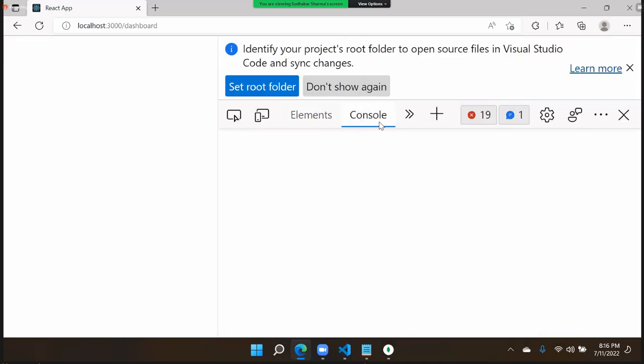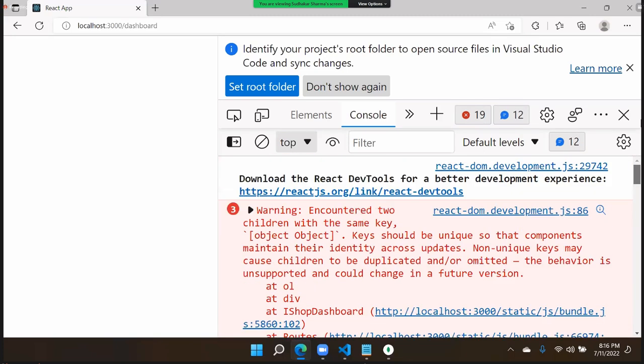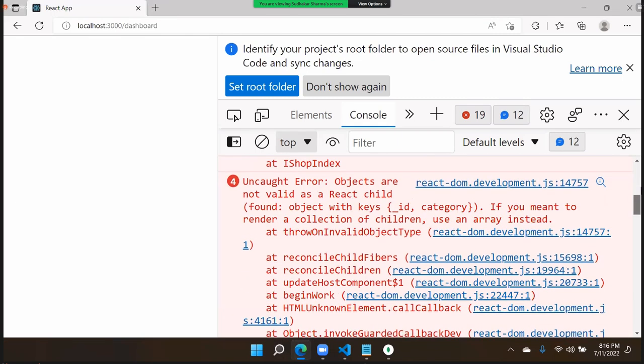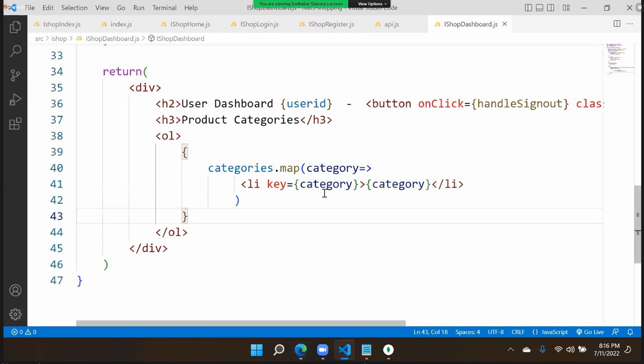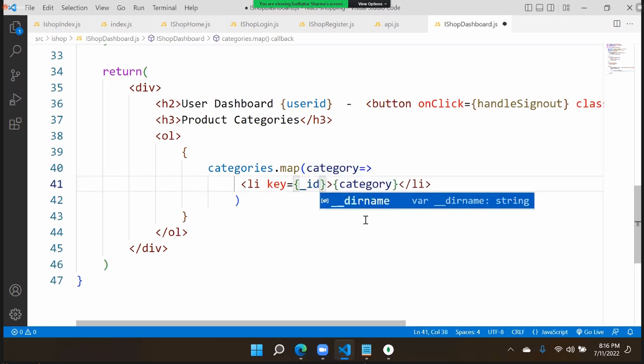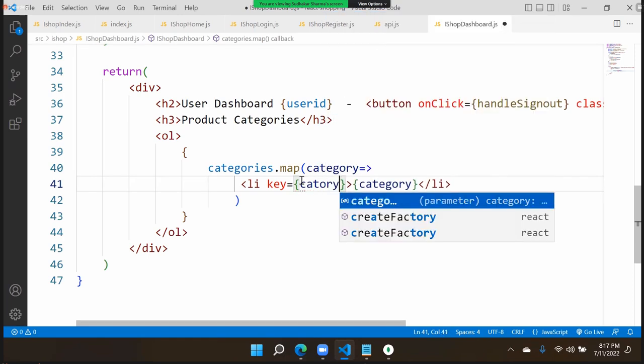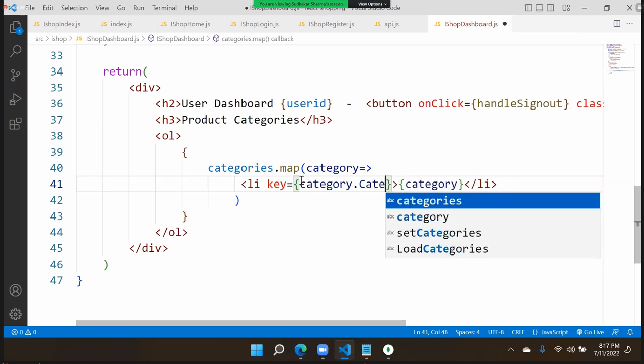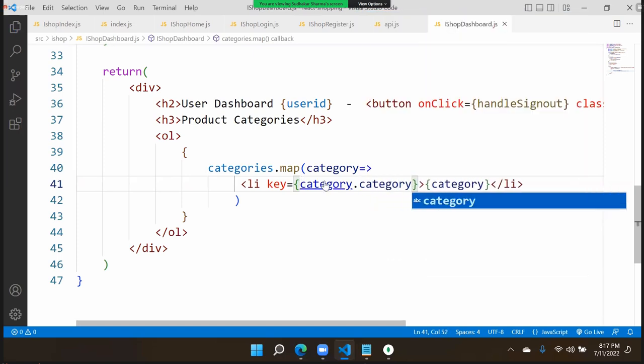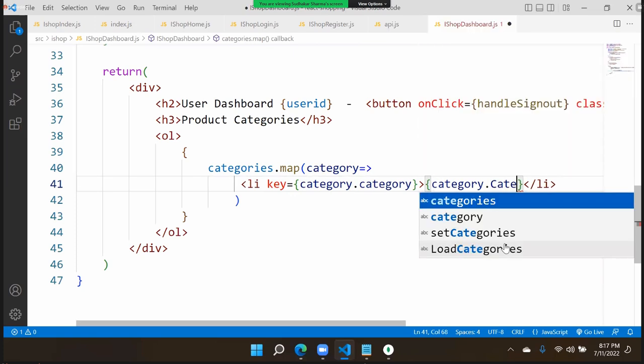Some issue. The same key is there. Somewhere you are using some category ID. Okay, key here is underscore ID. Category dot, actually category dot category. Category is an object. Category dot category. Understood? That is the object, an object with a key. The category contains a property called category.